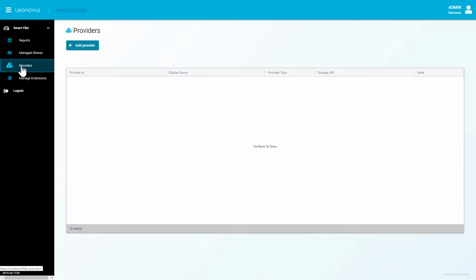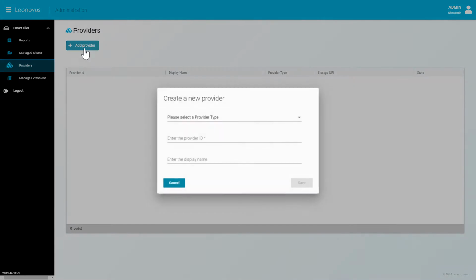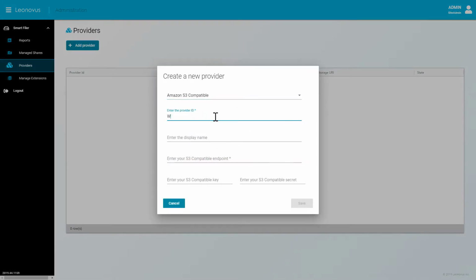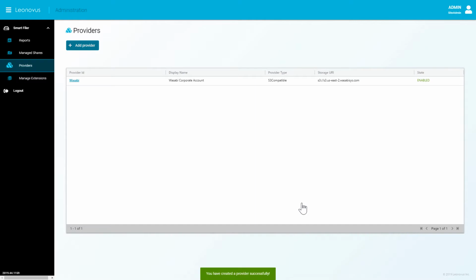The next step is to configure a storage provider so we can offload cold data to the cloud. We'll configure Wasabi Hot Cloud Storage as an Amazon S3 compatible provider, enter Wasabi as the provider ID, Wasabi corporate account as the display name, and we'll provide the US East 2 endpoint in this case. Next, we'll enter credentials in the form of an access key and secret that allow us to use the storage account. We've now created a storage provider.